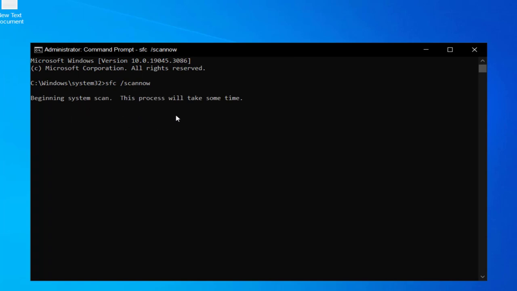Being system scan, this process will take some time. Being verification phase of system scan, this verification need to get 100% guys. Wait for it.